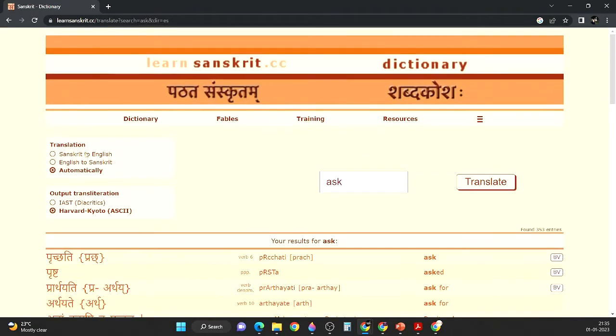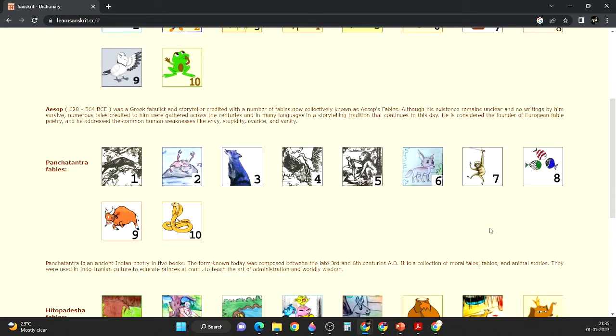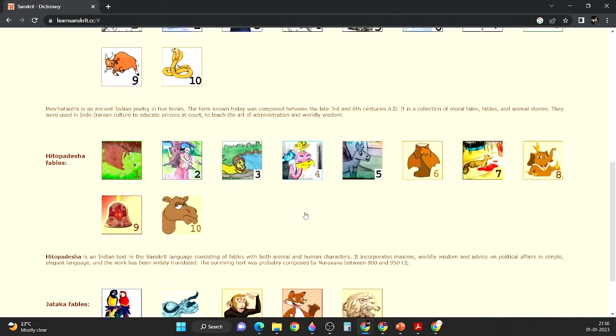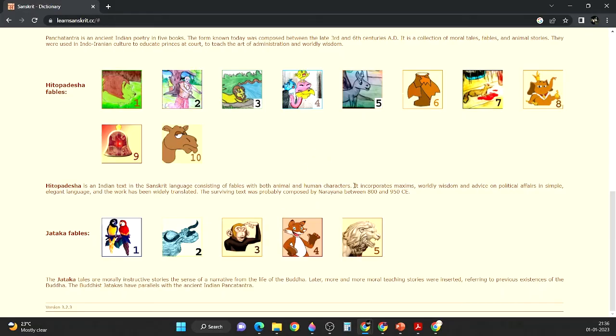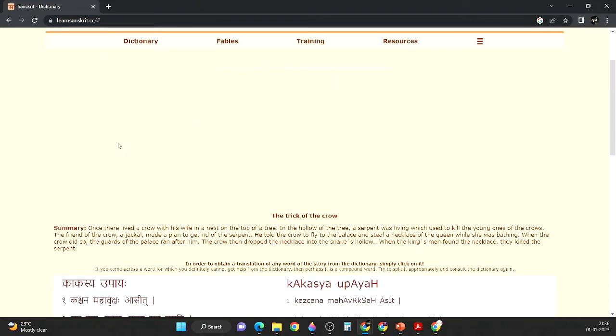Okay, so these are the different ways that you can look up the word. And now don't stop there, because it has many more sections, as you can see at the top of the website, right? Here it is, click on fables, let's explore that. Here they have put together stories, taking them from Panchatantra, Aesop's fables, Hitopadesha, and also Jataka tales. So you can just choose any one, and let's see what happens.